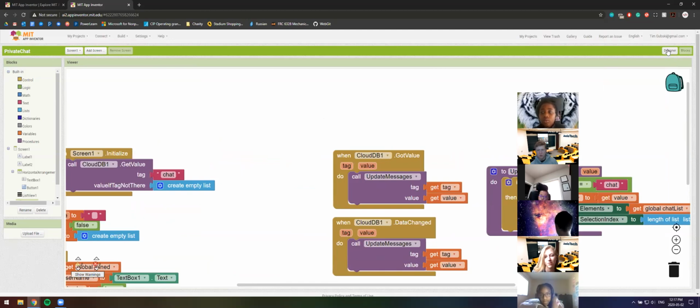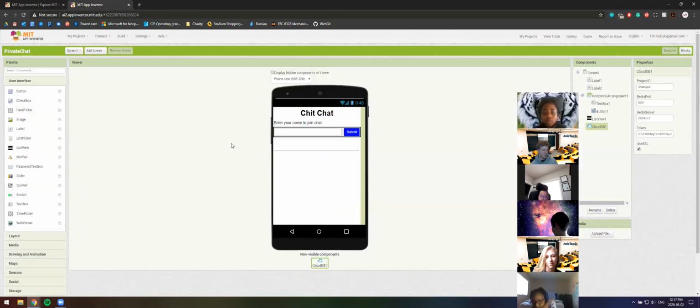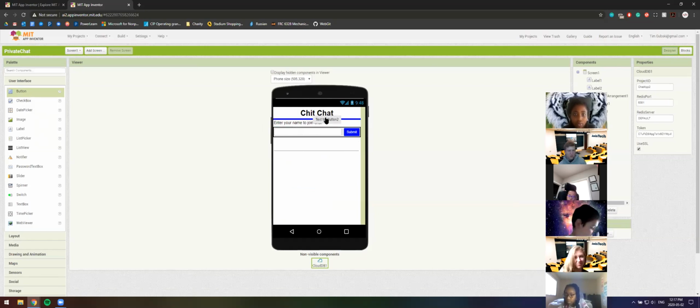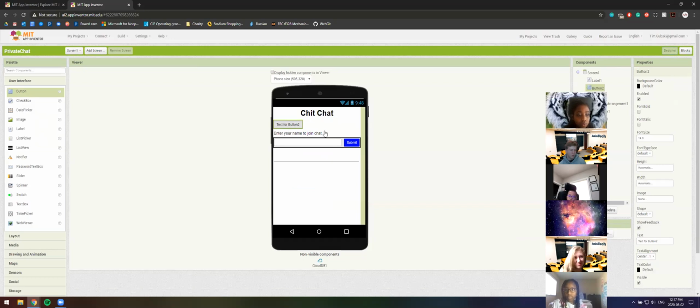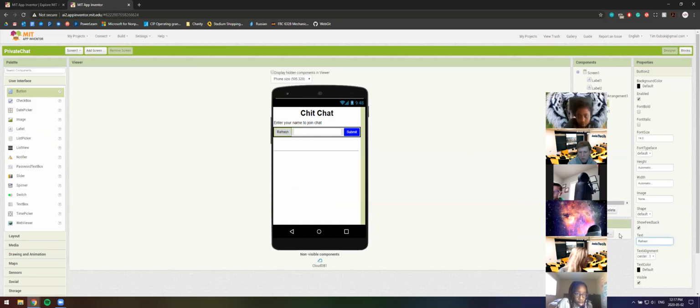Yeah, let's go to designer. Let's add a couple buttons. I don't know if we want to add a clear button because that could be dangerous. But what we can do is add a button right up here at the top, or I don't know, where do you want to add it? We can add it on the side here. A little tiny button that'll say something like refresh. What color is a refresh button?